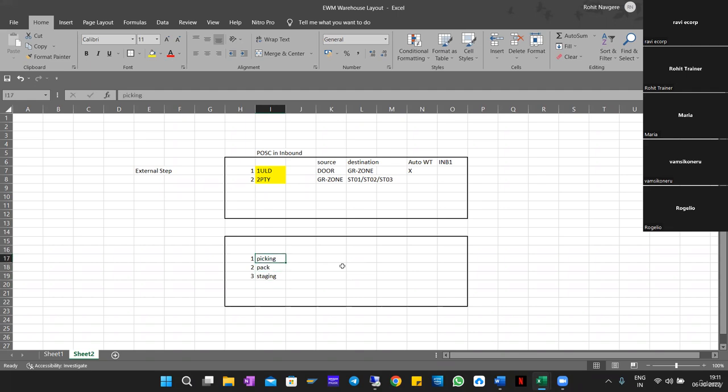For picking, I'll give it as IPCK or IP. Sorry, before we move to the other one, in the first case, if we need to do the unloading, then move it to the work center and then to the put away, we will need to create a new rule and a new warehouse process type and so on, right?